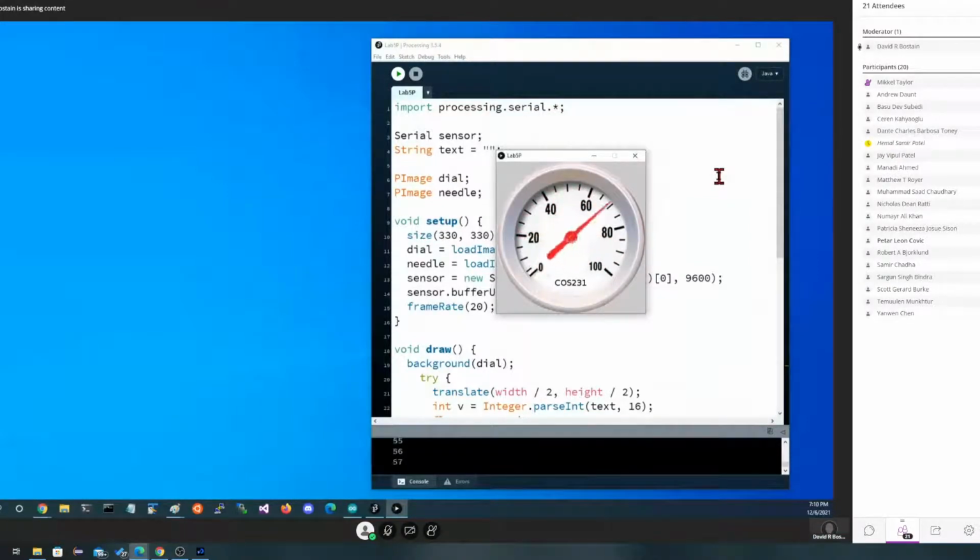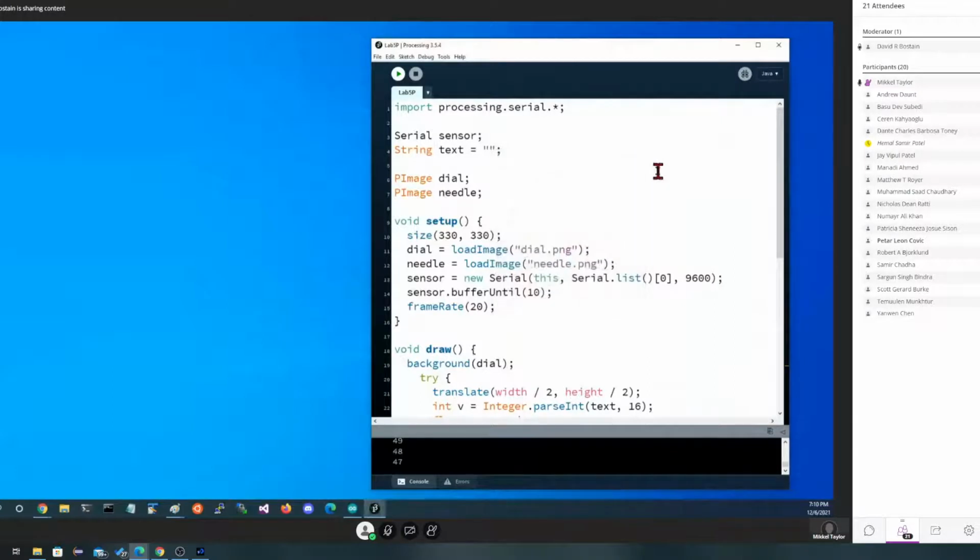Mikhail, do you have a question? Okay, so in my code, my Arduino is not on port 0, it's on port 11. Right, but then you have to change this number. Yeah, I did that, and it gave me an error. What was the error? Let me see. It said out of bounds, I think. Yeah, out of bounds.